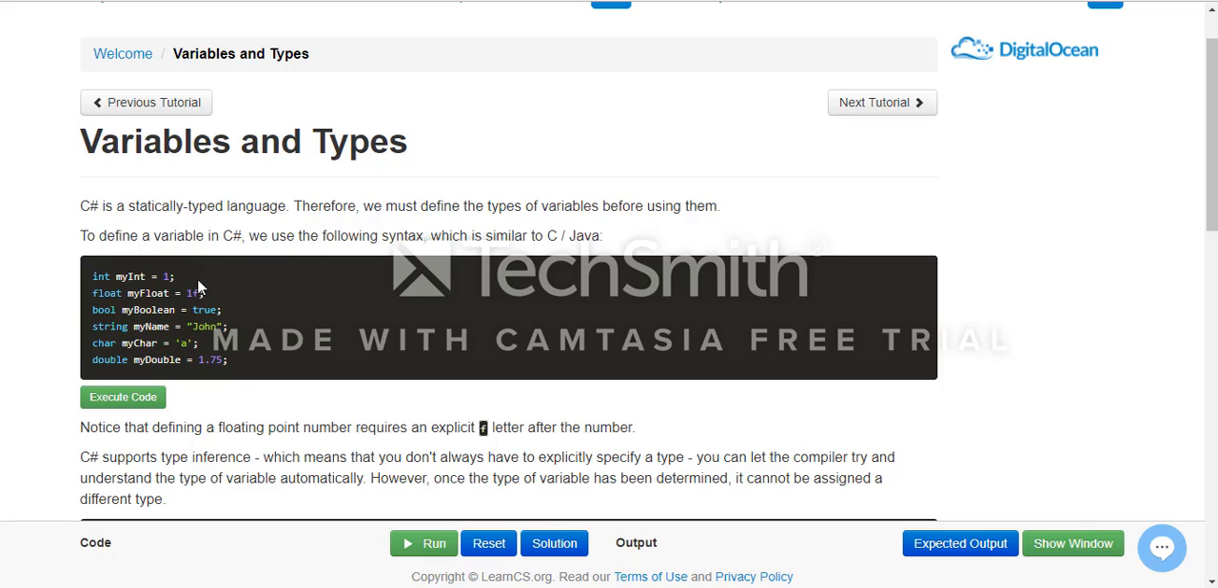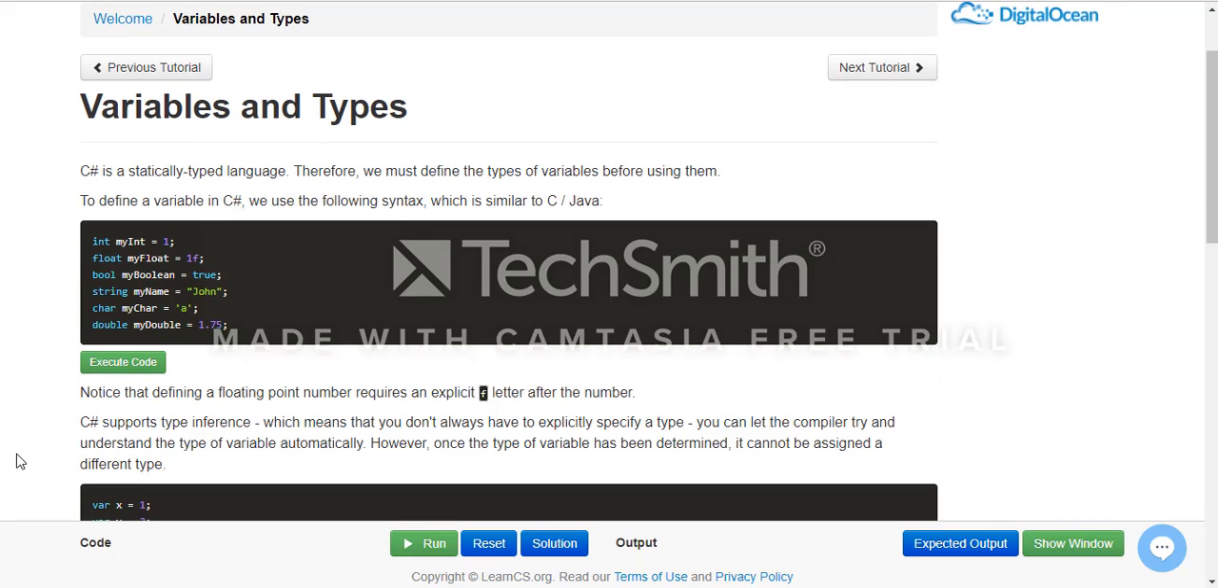For floating numbers, it looks like with C# you're going to define that with an F, which is why there's also a character in here as well. So you do have to put that explicit F letter after the number to let the program know it is a floating point number.